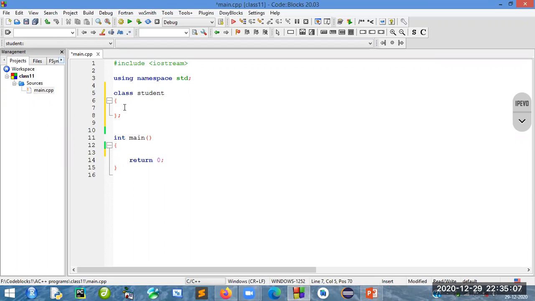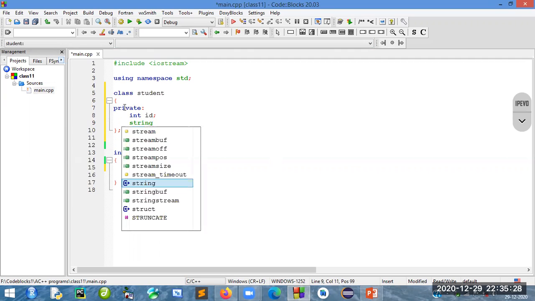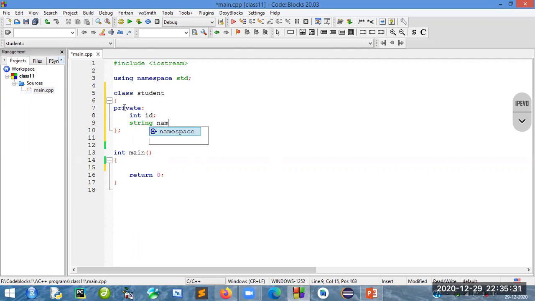Here, I will create a visibility mode called private. Under private, it must be followed by a colon. Then I will create an integer, since a student will have an ID. Again, a student will have a name, which is of type string. I will call it name. These are all private data members.